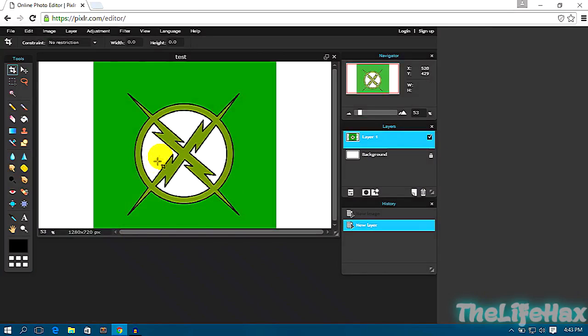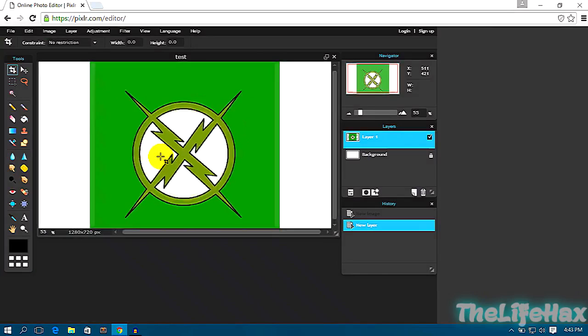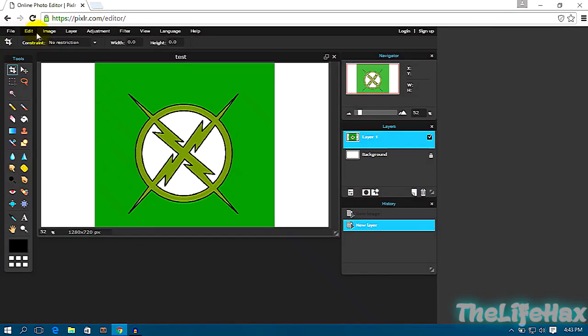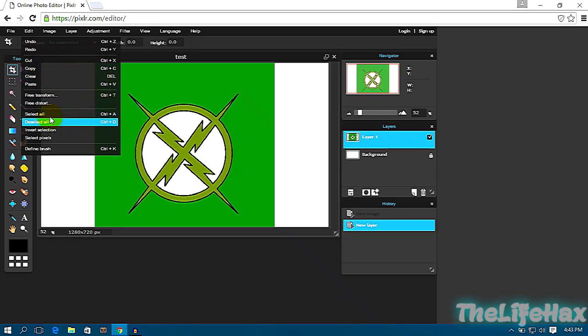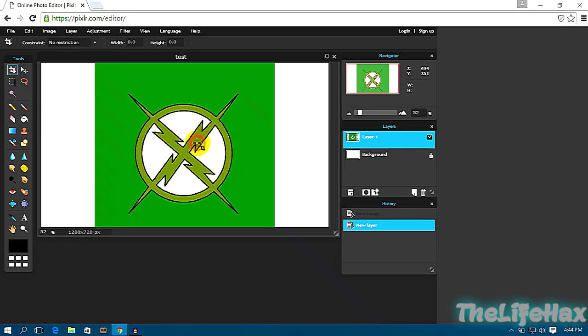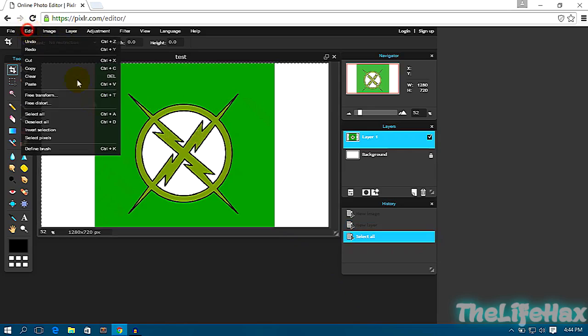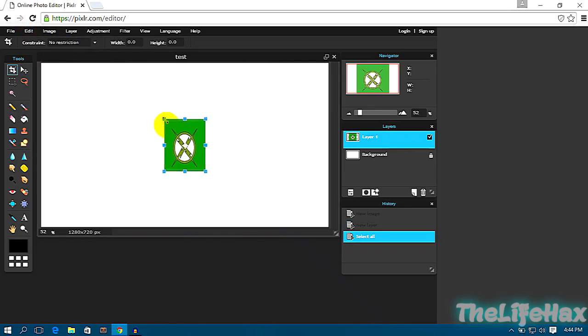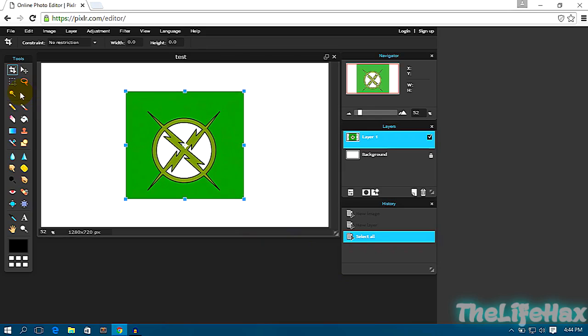You can edit this photo however you want. As you can see, you can do everything right from here. You can even transform this using the free transform tool, and it works great. So this is how you edit a photo without having Adobe Photoshop.